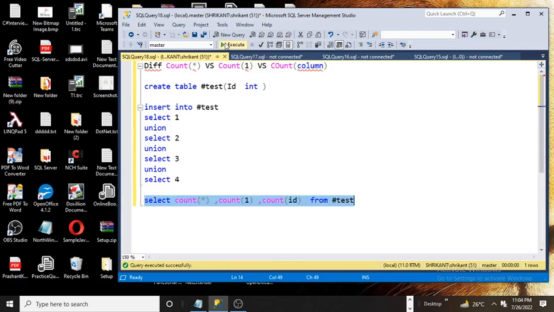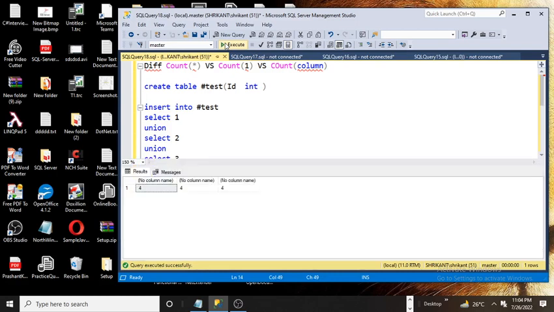Great. Then what's the difference actually? Everything looks the same. The output looks the same, right? The way we write it is the same too: instead of star we just replace it with one, and then id, which is a column. So what's the difference actually? Should I use count of star, or count of one, or count of a column? If there is no difference, then there is no point in using them.